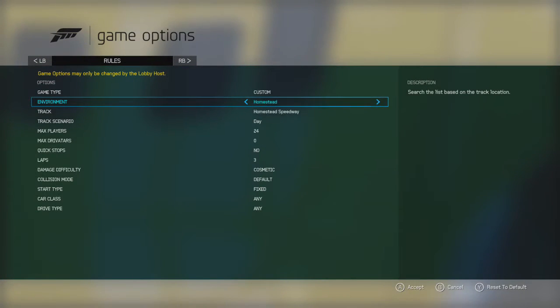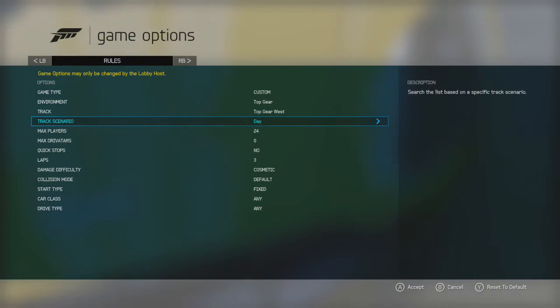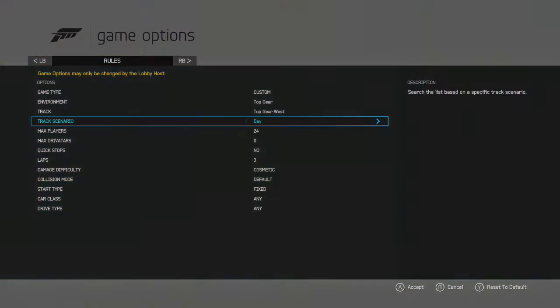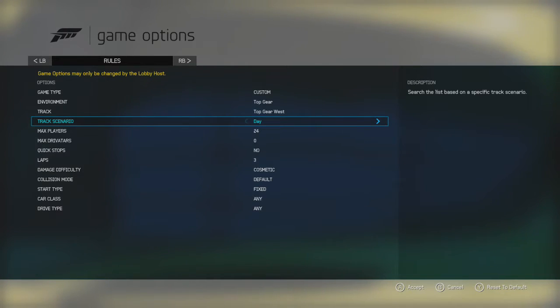We're going to go on to Top Gear because it's the shortest track in the game and it's the wettest track we're going to do. Now, track scenario, you're going to want to put it on rain because I've already recorded this achievement and I put it on day, right?